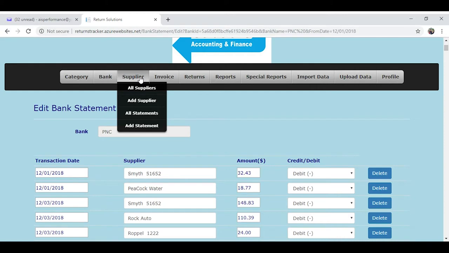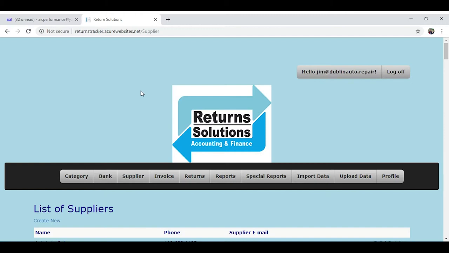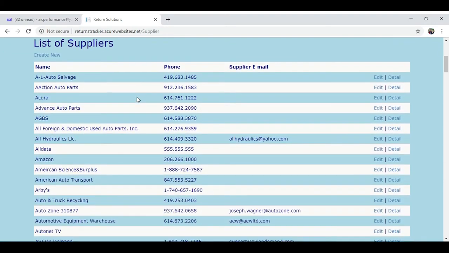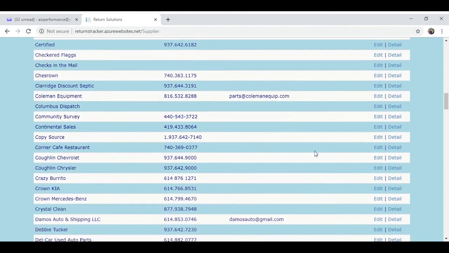Now we're going to look at suppliers. We have all suppliers, so let me click on that for you. This is a list of all your suppliers. I like to look at this as maybe a filing cabinet. I highly recommend that the supplier's name be entered into the program as it appears on their invoice. Under the supplier section, you can edit these suppliers or look at the details. Let me pick one of these to edit.